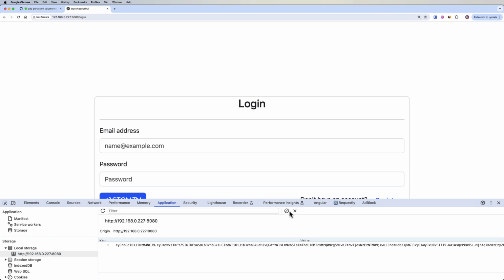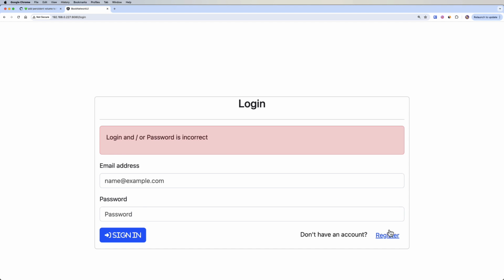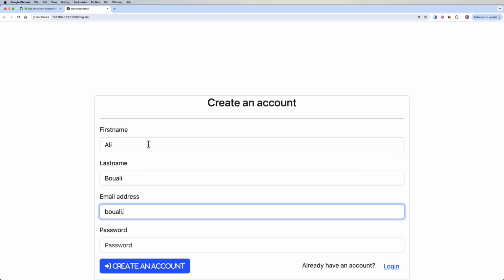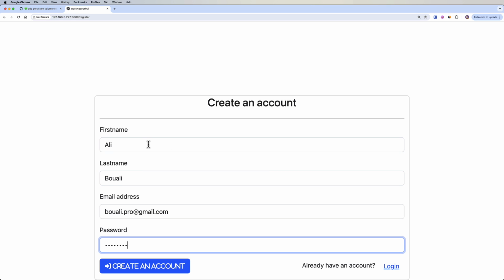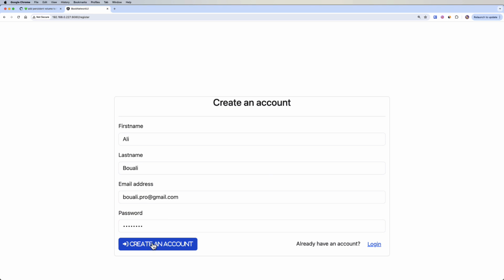Let me clean everything. Now, since we don't have any user yet, all I need to do is to go and do a register. All right, so I will use Ali, Bo Ali, and I will use my Gmail account and then a password. If you need to reach me out, please use this email address as well. Now let's click on create an account.